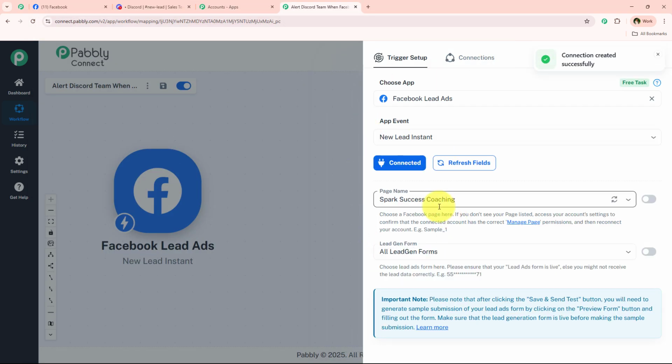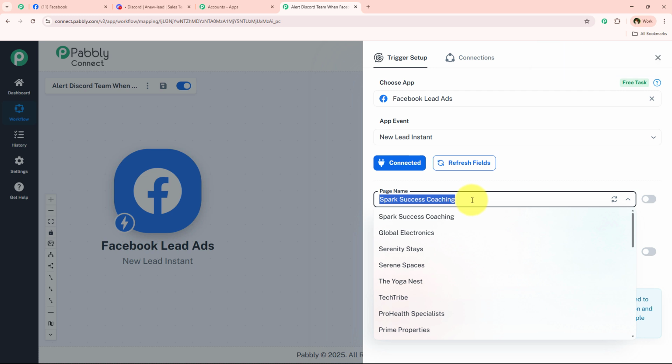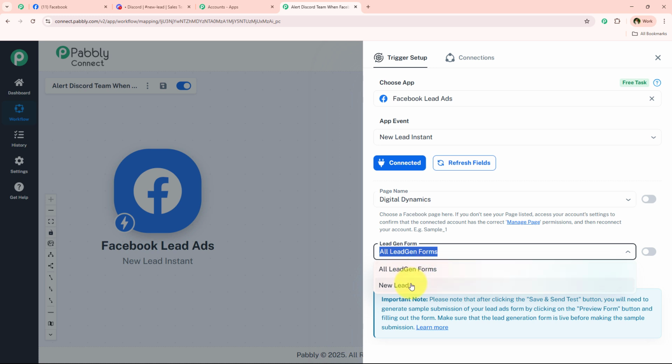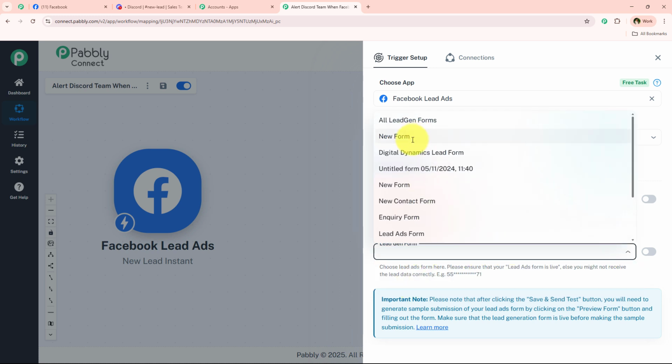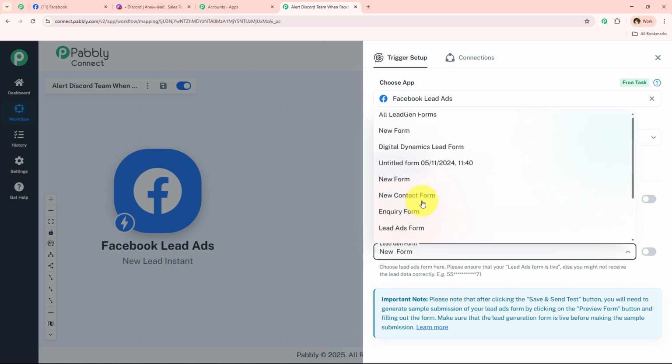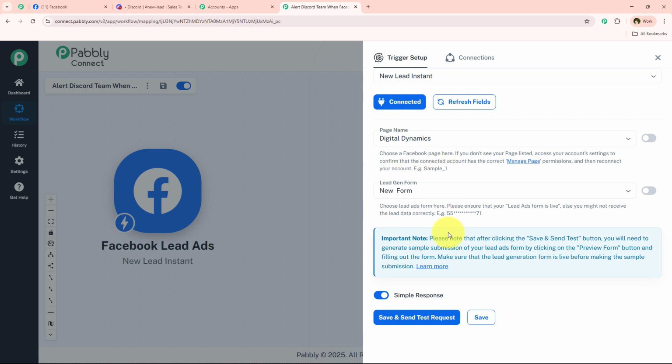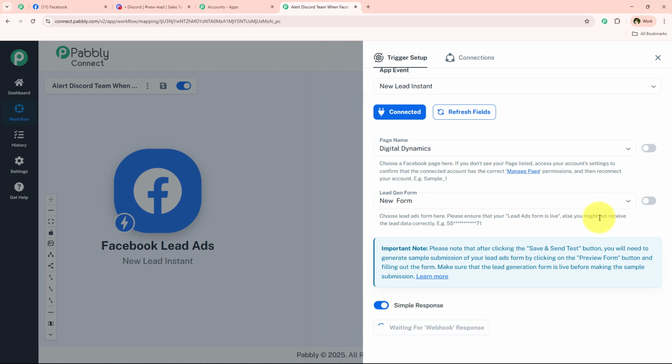And now over here it is asking me to select the page name, so I'm simply going to select the name of my page, which is Digital Dynamics, and then I'm going to select the form for which I want to create this automation, which is New Form. So if you want to create this automation for all your lead gen forms, you can simply select All Lead Gen Forms too. Now after selecting the page and the lead gen form, I'm just going to click on the button which says Save and Send Test Request, and now it is saying waiting for webhook response.